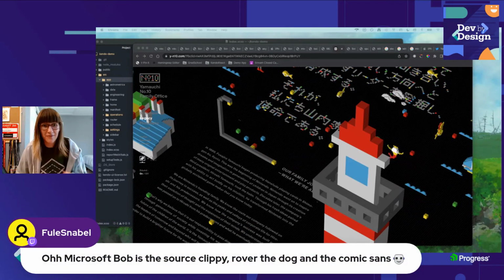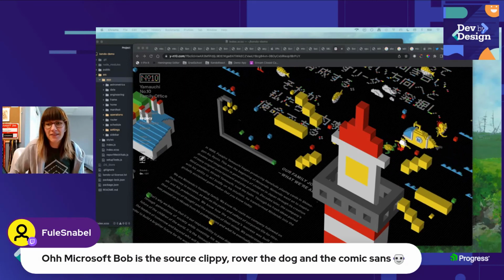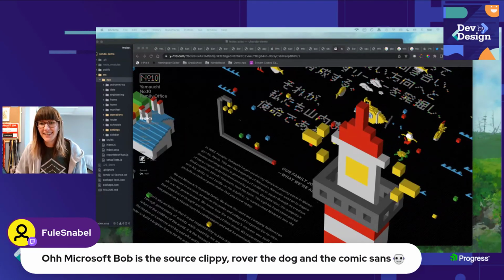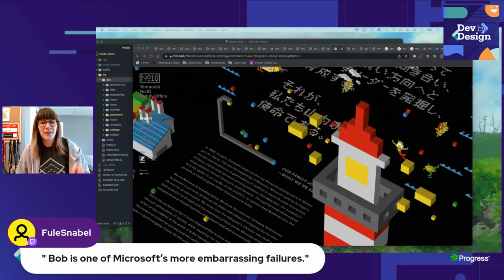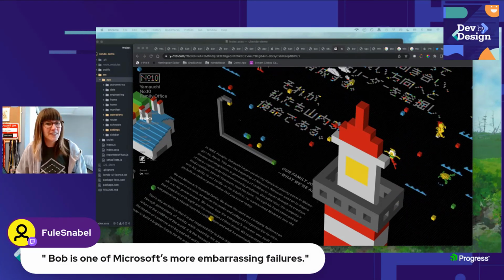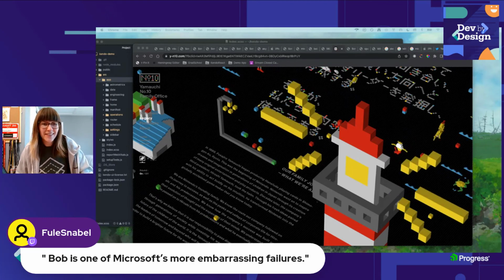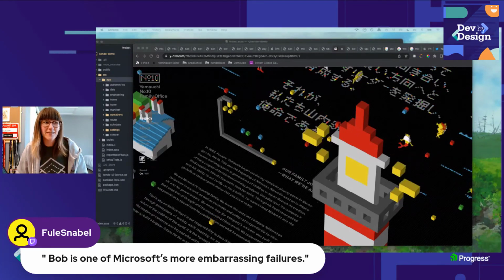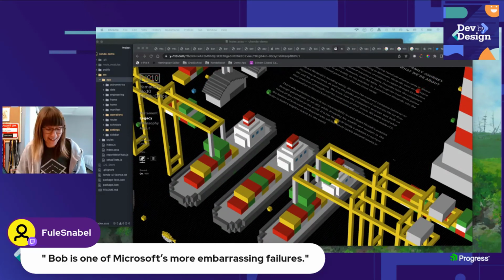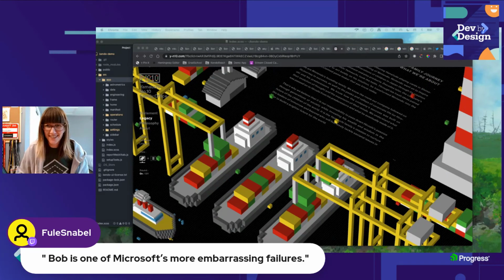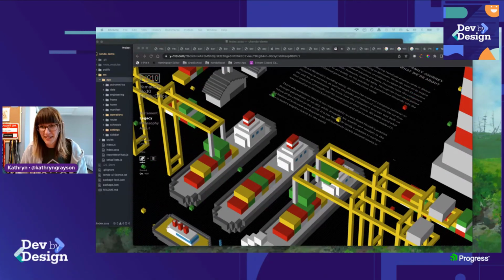And yes, Microsoft Bob is the source of Clippy, for better or for worse. See, and I disagree. I understand why they think Microsoft Bob is a failure, but I think you gotta try stuff, and you win or lose. And we remember it, right? We talked about it here years and years later. So I don't think it was a failure. I think it was interesting and experimental.